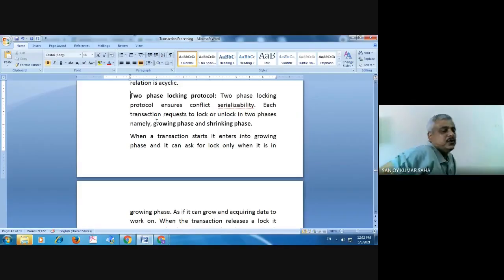Similarly, for the transaction also, if it is in the growing phase, it will be asking for more data. So it is in the growing pattern. Whenever a transaction starts, it's in the growing phase. It may do more jobs. It may ask for more data. In order to work with the data, it will require locks. A transaction can make a request for locks only as long as it is in the growing phase.